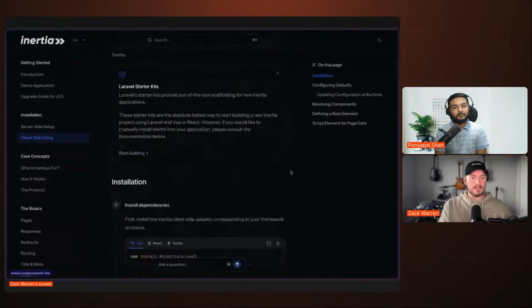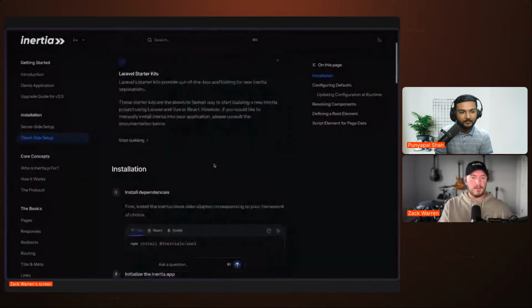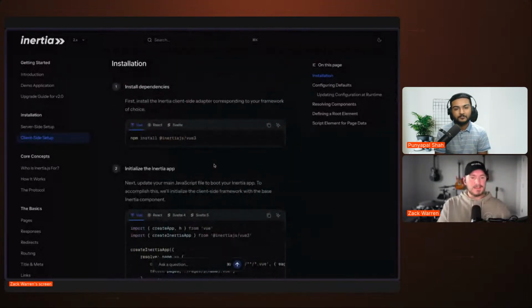Laravel starter kits. We kind of already went through this. Laravel starter kits provide out-of-the-box scaffolding for new Inertia applications. We'll just go down to installation. So, installation, install dependencies. First, install the Inertia client-side adapter corresponding to your framework of choice.